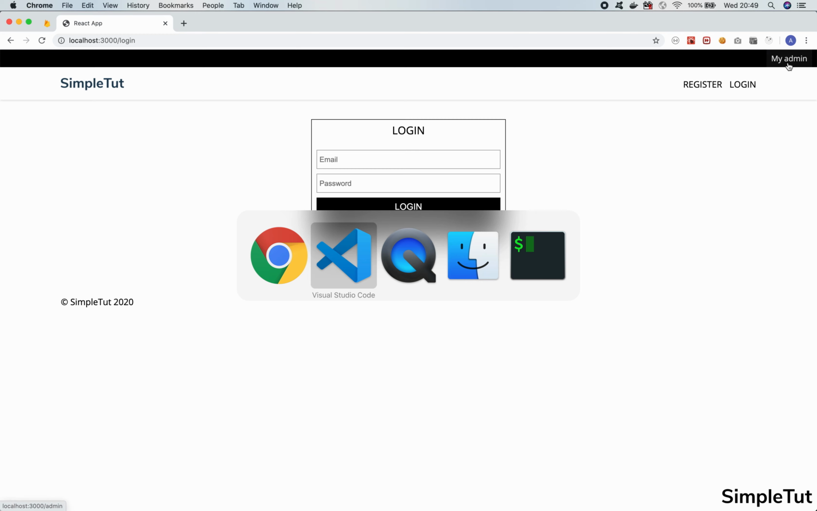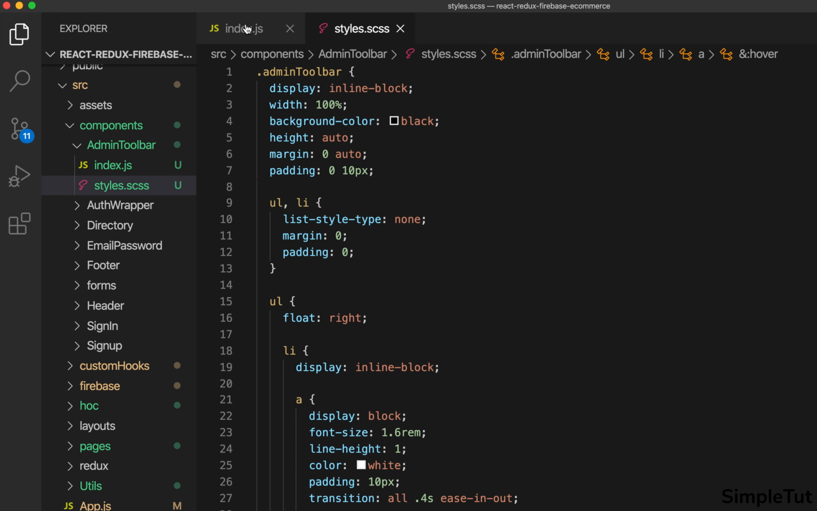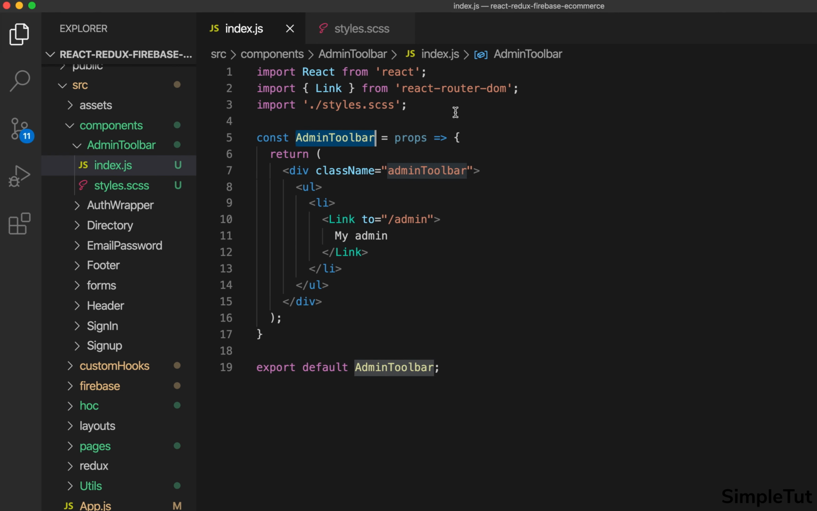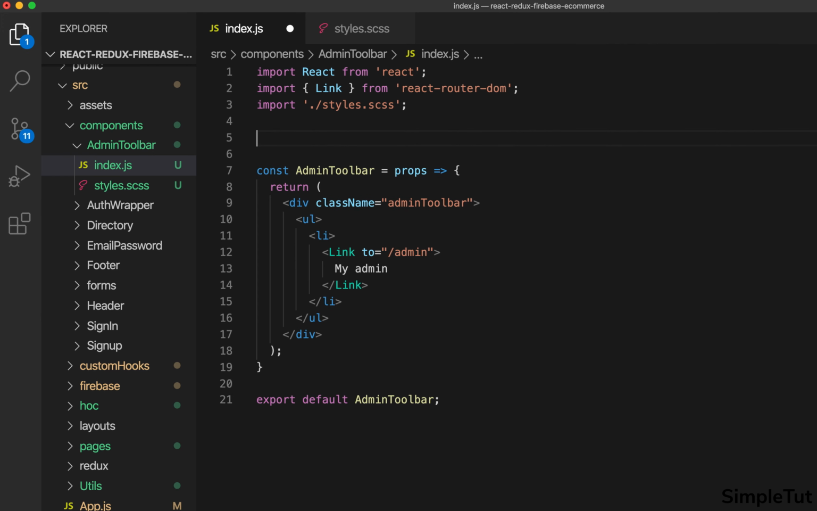So to do that, what we need to do is head back over to our text editor, come back over to our admin toolbar component, and the first thing we need to do is get the current user from our Redux store. So we need to create our map state function, which is basically just going to take the state from the Redux store. We'll destructure from that the user state.